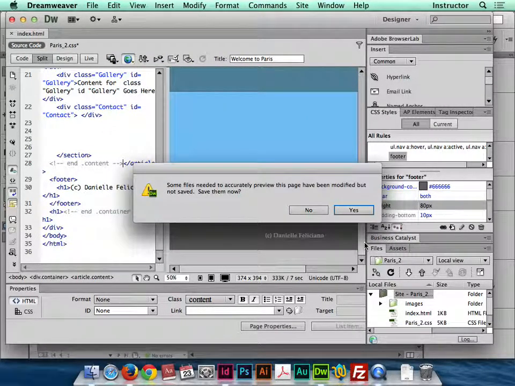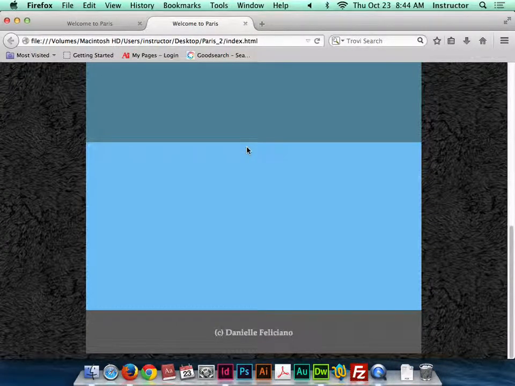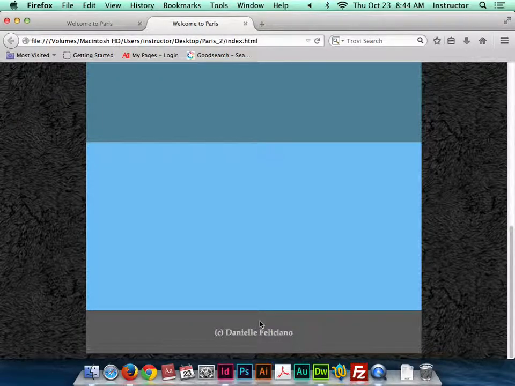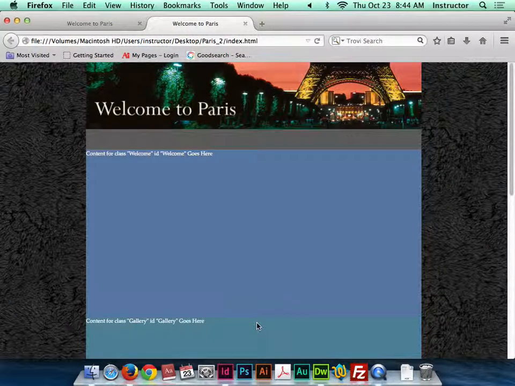So we'll go to Firefox. It says some files need to be saved in order to accurately preview. Click yes. And then we'll see that now I have a nice footer with the copyright information neatly centered and pushed into the center of this div. So perfect. That is done.